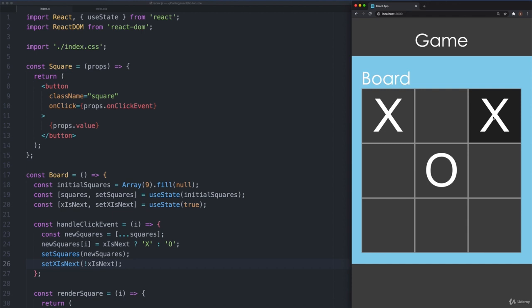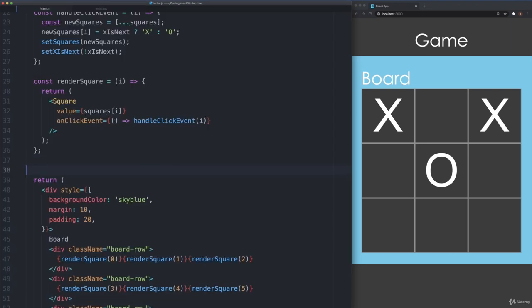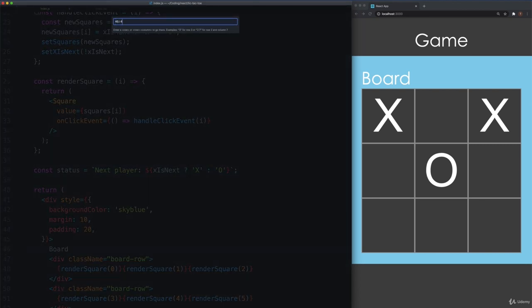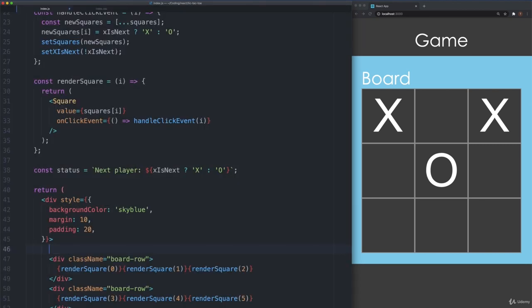Let's also add some status text in the board that displays which player has the next turn. Let's add the status text to the return JSX, instead of showing the static text board. Save the file, and then you will see the status text in the browser.